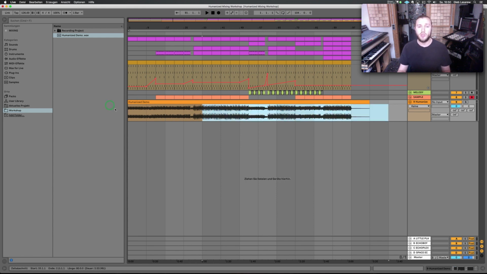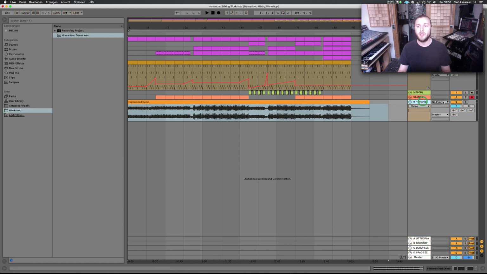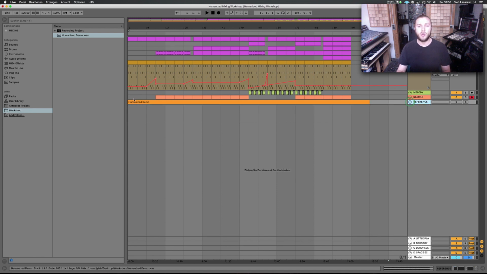So what I do here with this reference track, I set a key command on the solo button, for example on the key 1, and then I deactivate the track. I rename it, reference, cool. I'm going to show you what happens if I press 1, then my reference is active. If I press 1 again, it's deactivated, I can hear my mix. I'm going to show you real quick.